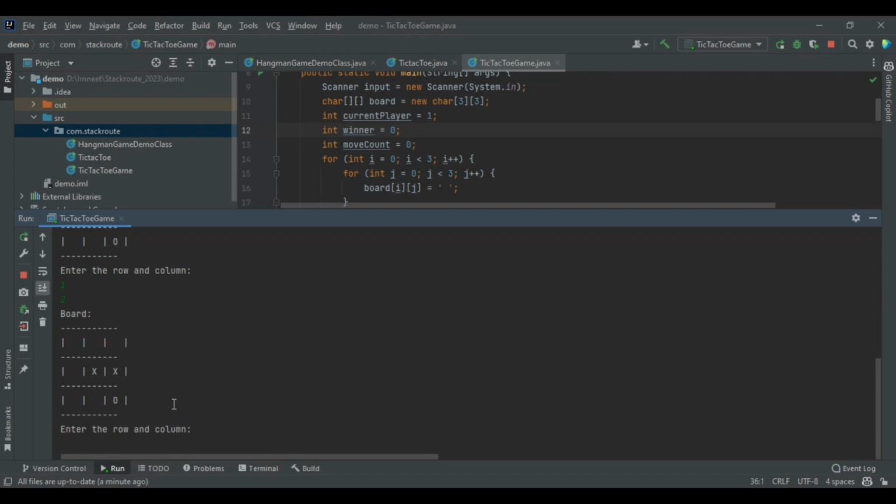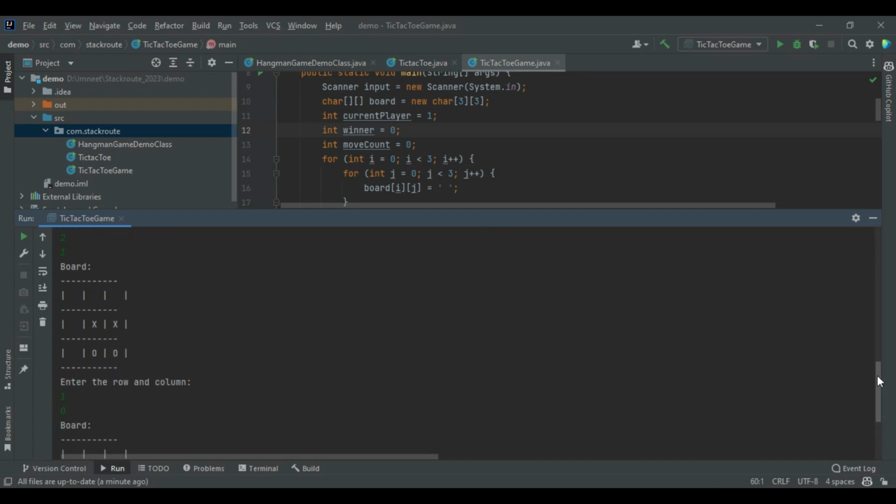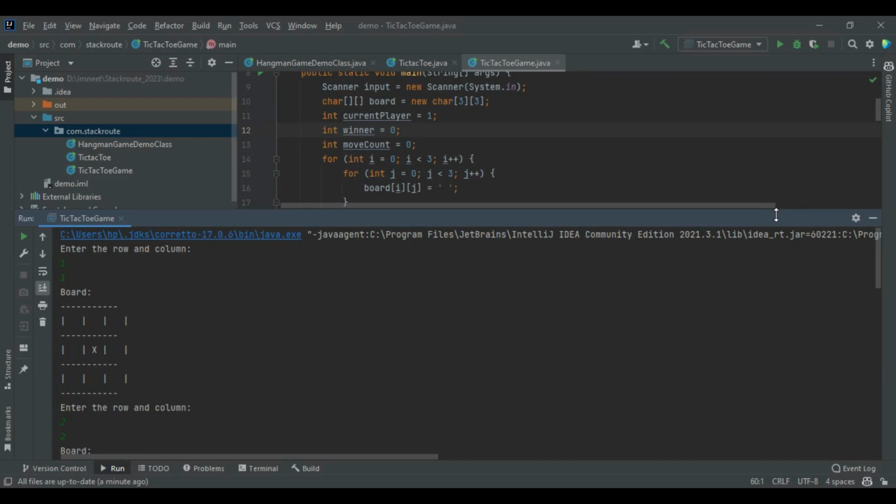Now I want to play this game. 2, 1, 2 and 1. Okay. If I give 1 and 0, so player 1 won. As you can see, XXX has won. Player 1 has won. This is another way of playing this game, right? And this was done using GitHub Copilot.